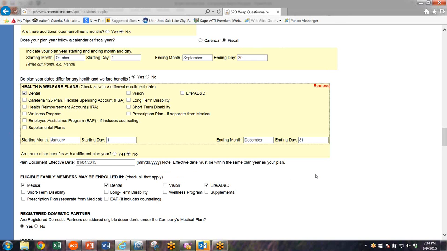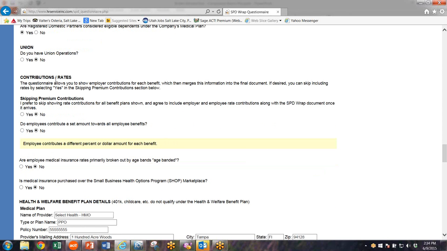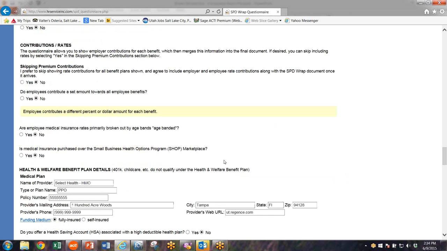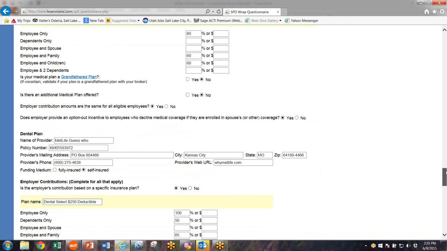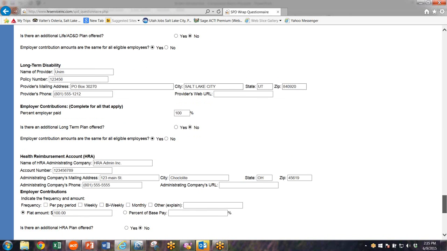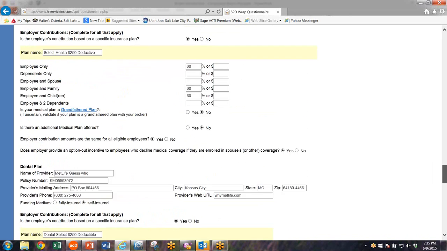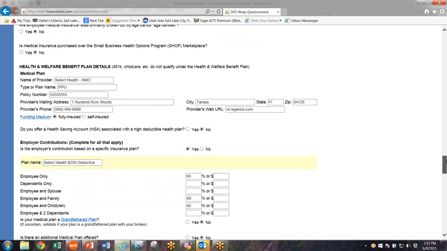Okay. So going on down here, there's a section for contributions. Our system allows the option to either include rates or exclude them inside the system. So if I wanted to say, here's my medical, here's my dental, life, LTD, and health reimbursement account, I can show rate information in here. The medical, dental, and vision all break it out for the different scenarios as a percent or a dollar amount.